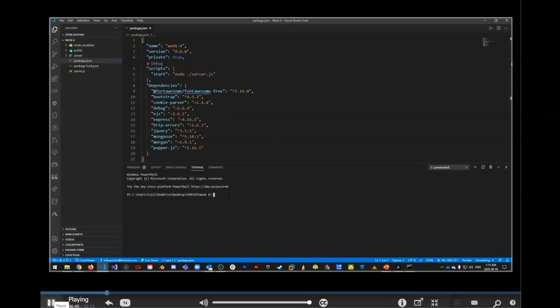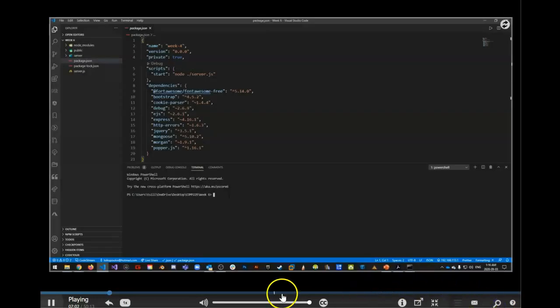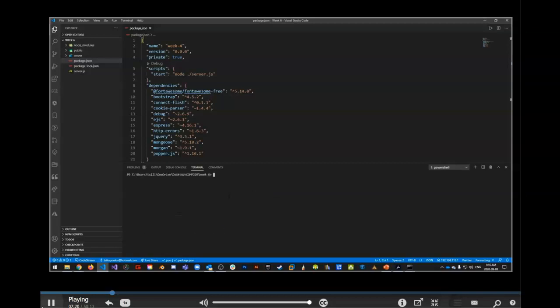So first, I want to have a way of displaying my messages. There's going to be a message that comes up and it's going to say, your authentication failed. I want to be able to display that somewhere. And I'm going to use something called Connect Flash to do that. It's a very popular module. So npm install connect-flash and then --save. Okay, so that's the first one. Again, it's still pretty much the same as when I last left it, 0.11. Not a lot of development there, but it does what it's supposed to do.